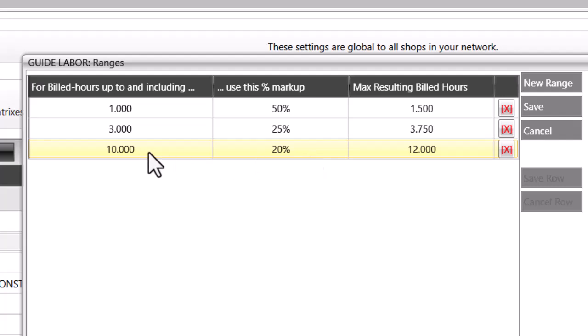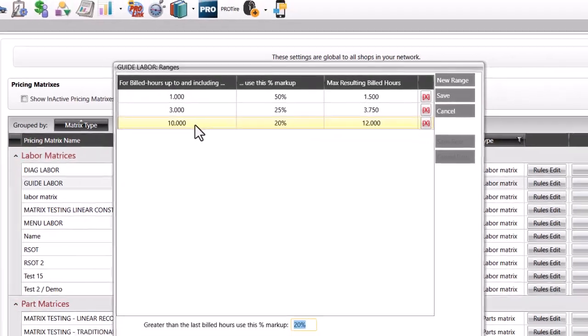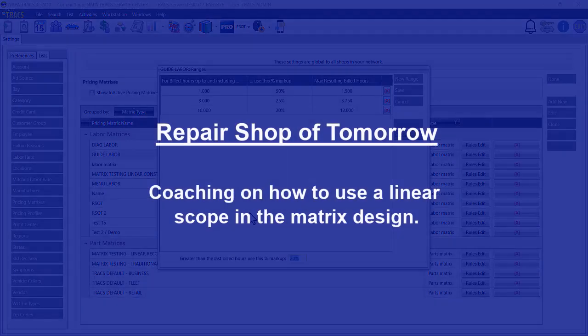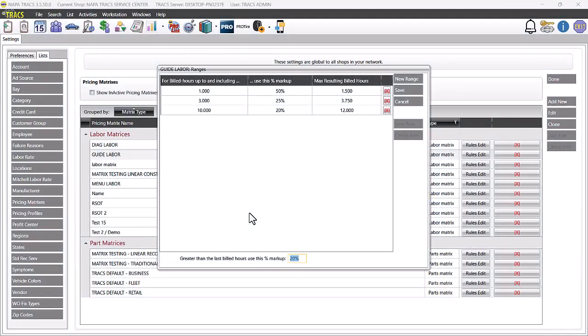So we're not being overly aggressive, but you can be as aggressive as you want. You can even spread it down 8% as you go down that scale. So there is no limit here. There are coaching outfits, for example, Repair Shop of Tomorrow, that'll teach you the wisdom behind heavy engine repair and how that clogs up the service bays, and how do we combat that with using a linear scope in the labor matrix design.